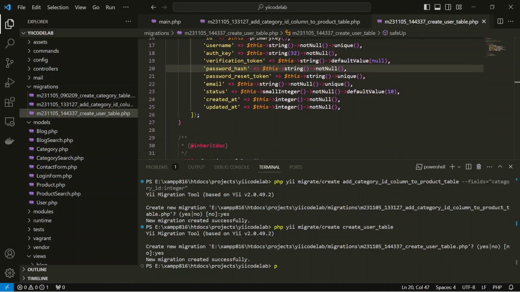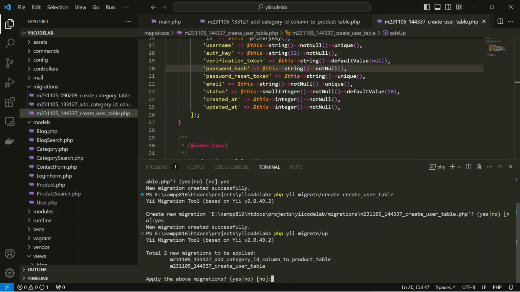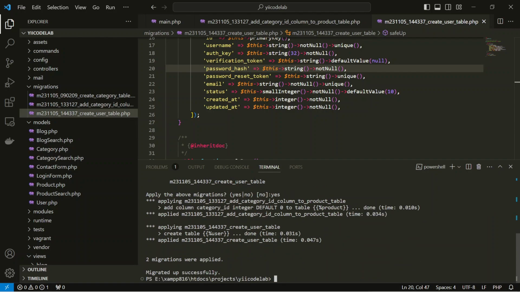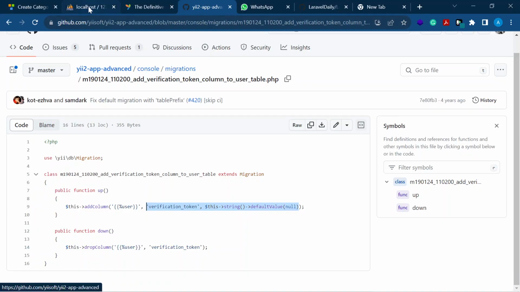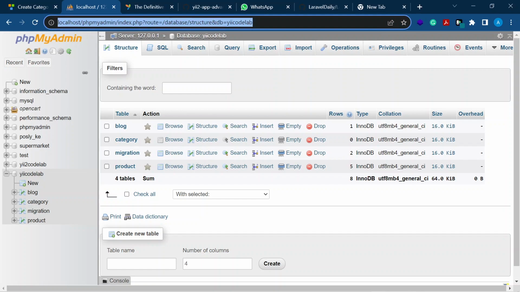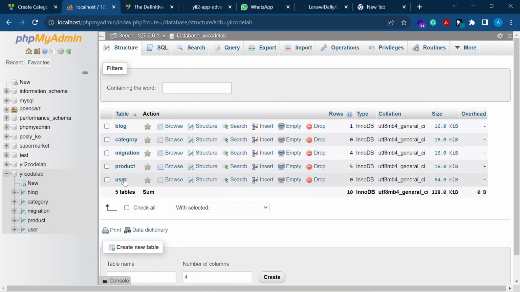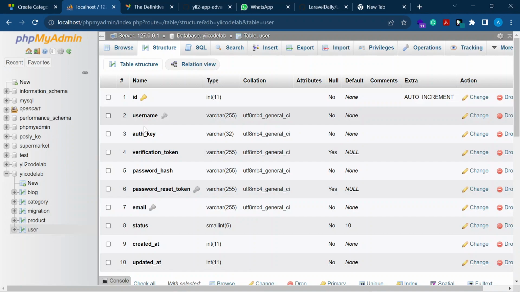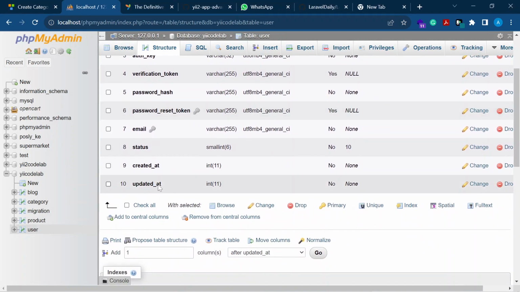Then when we migrate up, we should be able to apply. Okay, in this case I have a previous migration that I had not effected, so I'll just say yes, and good, we have two migrations successfully applied. When I go back to my DB, I should see the user table, which in this case we have already created. Then when you switch to structure, you can see we have the ID up to the updated at.